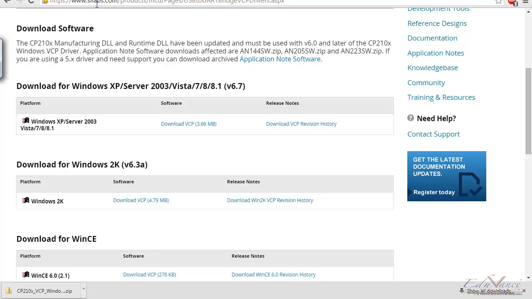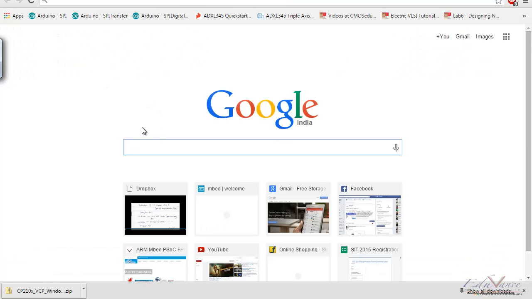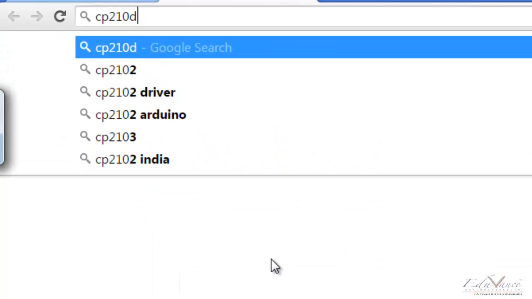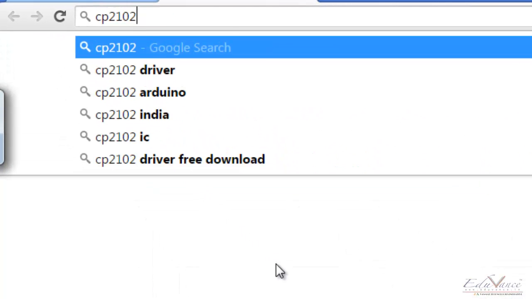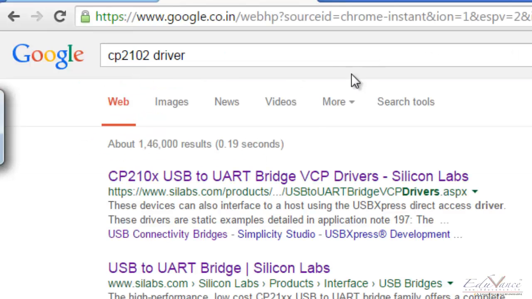Go ahead, launch your browser and then you can look for CP2102 driver. On the page that loads up, you can click on the first link which leads to CP210x USB to UART Bridge VCP Drivers by Silicon Labs. You can click on that link.